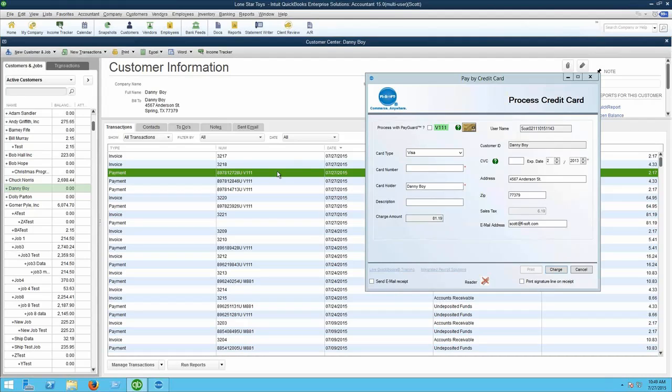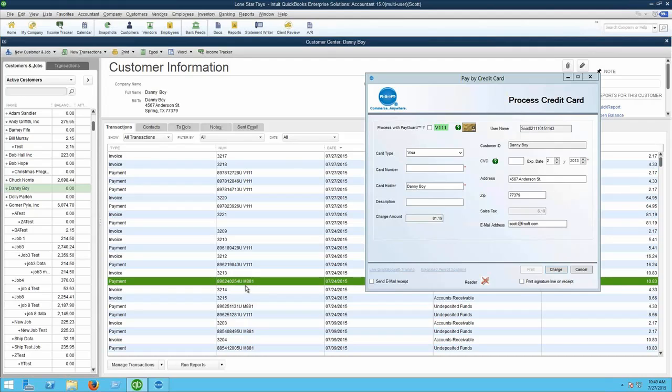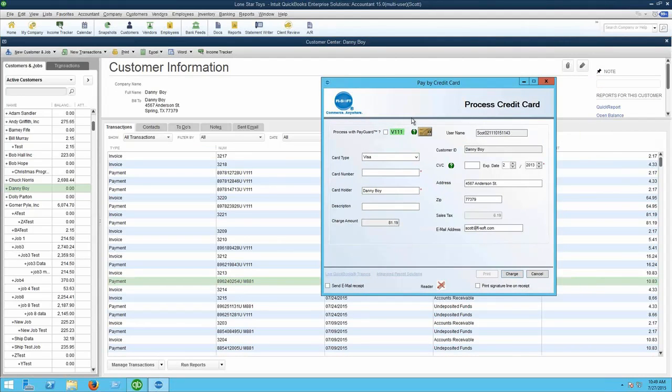The way that you read PayGuard codes is very simple. You just look at the last four characters. The letter indicates the card type: V for Visa, ending in 111. This is a MasterCard ending in 881. On the payment form itself, our software is going to show the last PayGuard account that was used. Again, in this case, a Visa ending in 111.